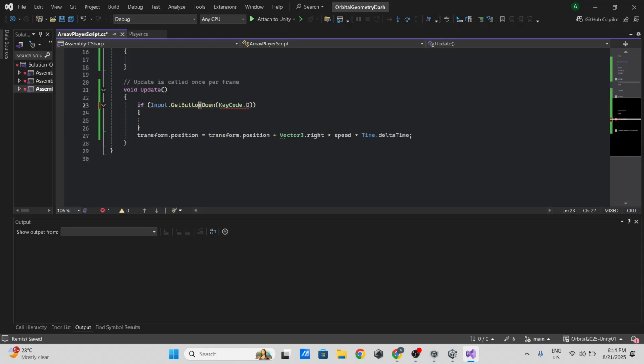It's GetKeyDown, sorry. Yep, so there's no error. It's just that if this key is pressed, and this is the KeyCode D, so if the D key is pressed on your keyboard, then it will run whatever I have here. So what do we want to run when it's pressed? We want it to move.